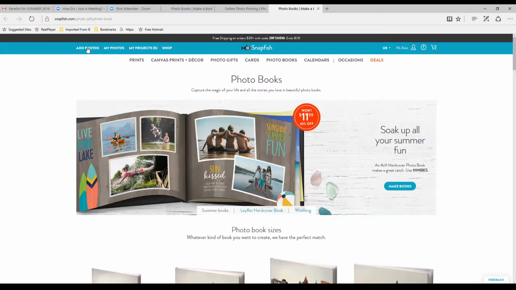Okay, so we added photos. The photos go into a section called My Photos. And then I will use those photos to create projects. And as you can see right now, I have 5 projects going. So now what I'm going to do, I'm going to take advantage of this special and I'm going to click Make a Book.